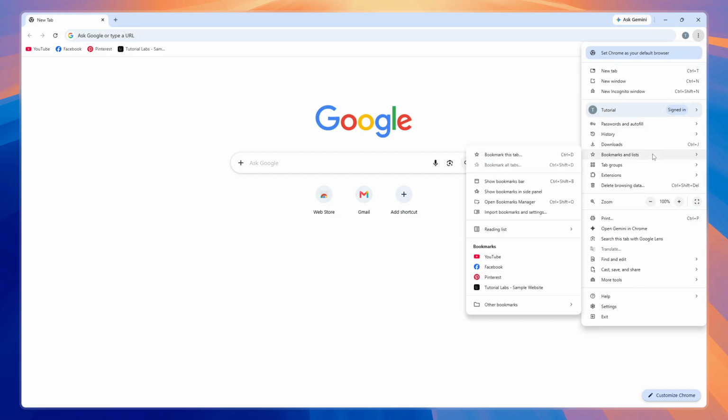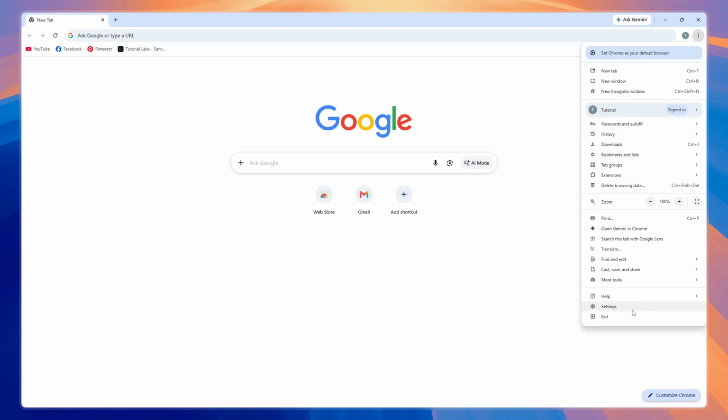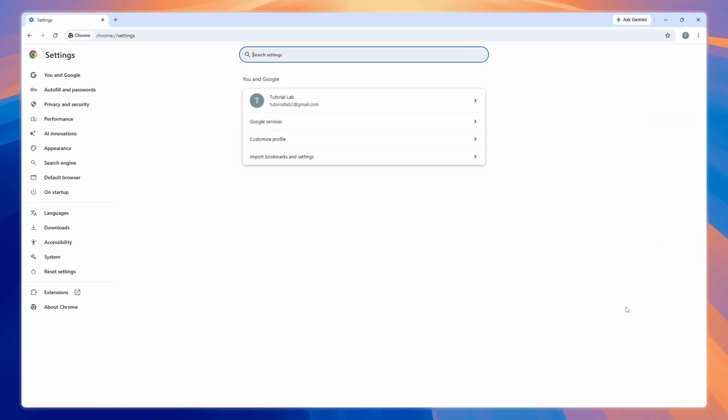From the drop-down menu that appears, look for and click on Settings. This option is typically found towards the bottom of the menu and will take you to Chrome's configuration page where you can customize how your browser looks and behaves. Clicking on Settings is essential as it's the gateway to controlling your toolbar visibility and other display options.